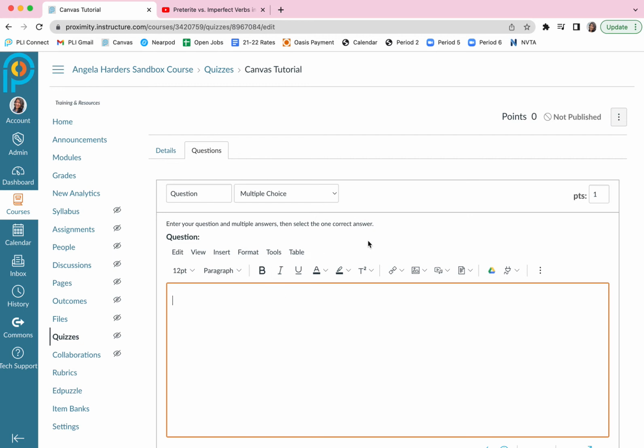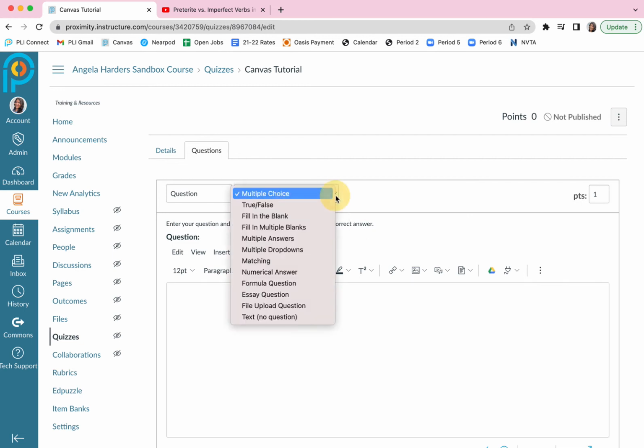All right. So if you click up here, next to this drop down, these are all of the different possible options that you have for different types of questions that you can create in Canvas quizzes. You can have multiple choice questions, true, false, fill in the blank, fill in multiple blanks, multiple answers, multiple drop downs, matching, numerical answers, formula questions. These two are really great for math, essay questions, file upload questions, and text, where there's no question there, you're just providing the text.